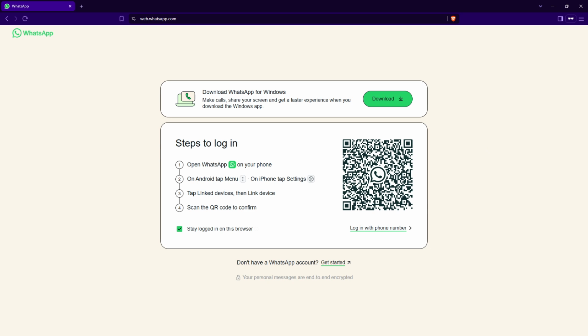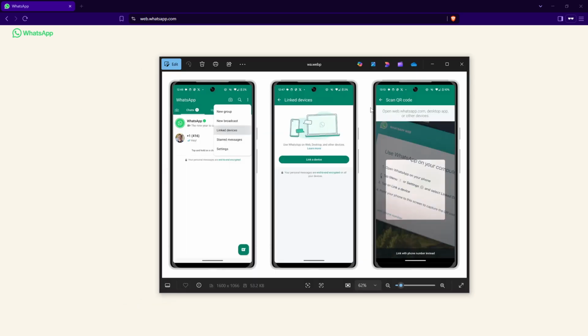Once you're in the app, navigate to the settings menu. Depending on your phone, this might be located as a little cogwheel icon, usually found in the upper right or lower side of your screen. From there, select linked devices. Now tap on link a device. This action will activate your phone's camera in a QR scanning mode.